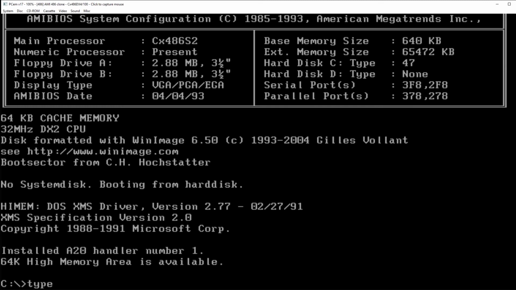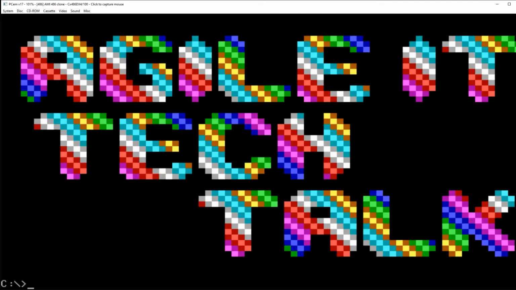So if we go back and we type techtalk.ans, now we get all that color. The reason why is ANSI was an expanded display driver that you didn't want if you were using Hercules graphics, if you were using a single color display, which were still kind of common, those monochrome displays, the green screens. But all the cool kids, we had VGA.